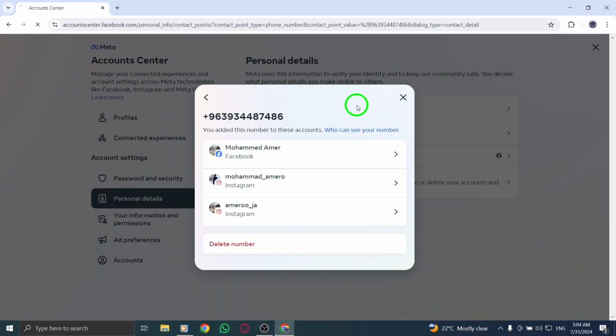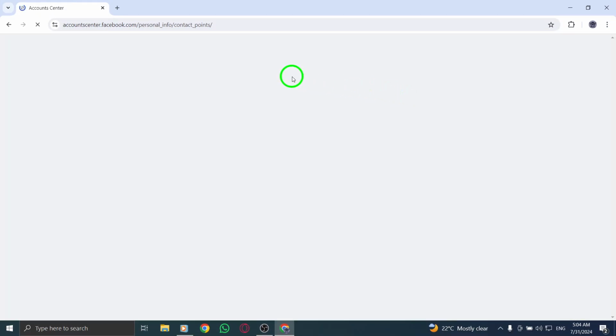And there you have it. Just a few simple steps to enhance your privacy by removing your phone number from Facebook.